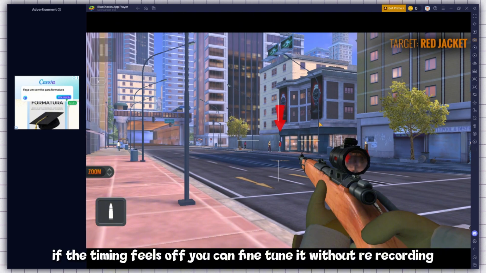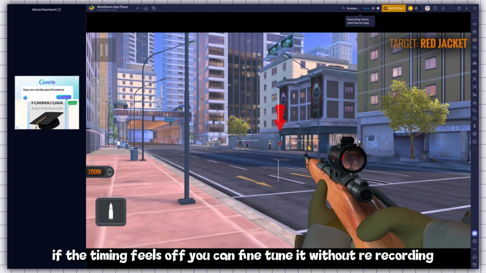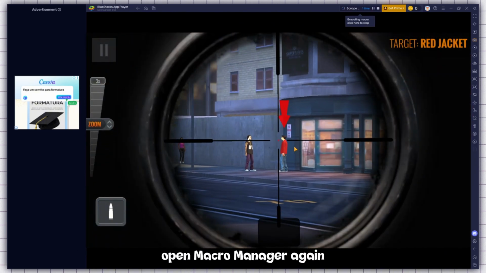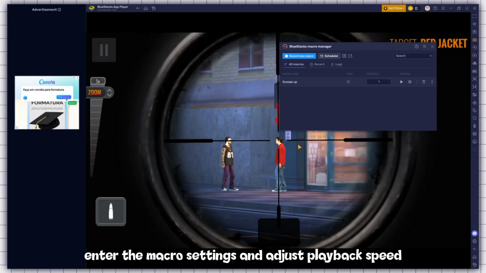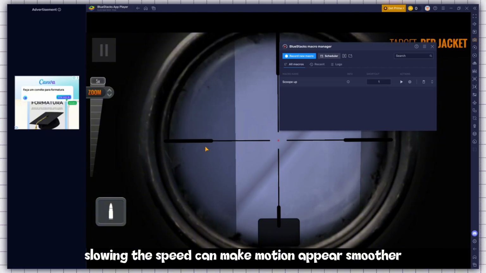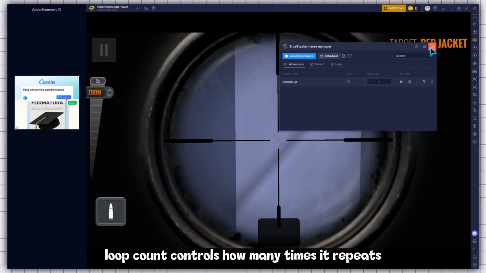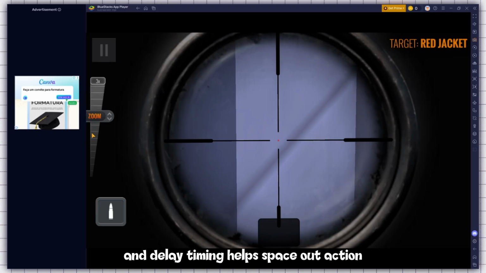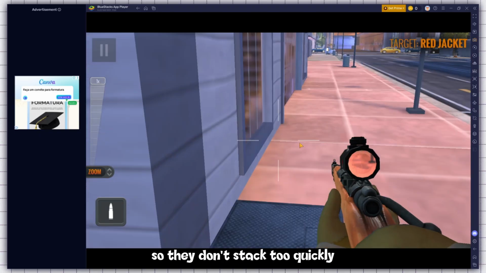If the timing feels off, you can fine-tune it without re-recording. Open Macro Manager again, enter the macro settings, and adjust playback speed, loop count, and delay timing. Slowing the speed can make motion appear smoother, loop count controls how many times it repeats, and delay timing helps space out actions so they don't stack too quickly.